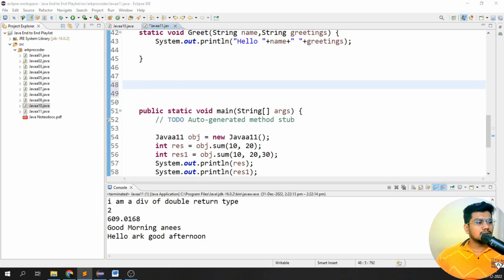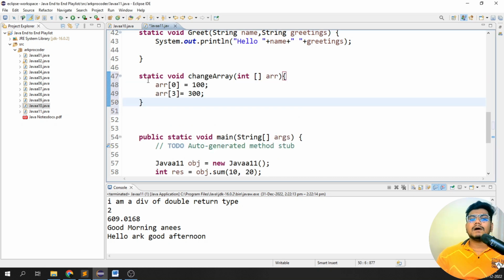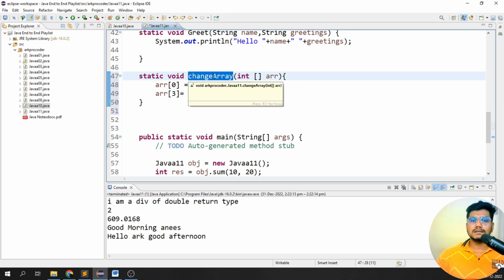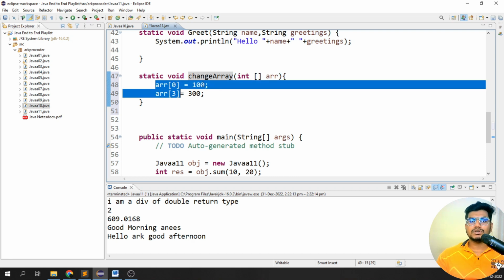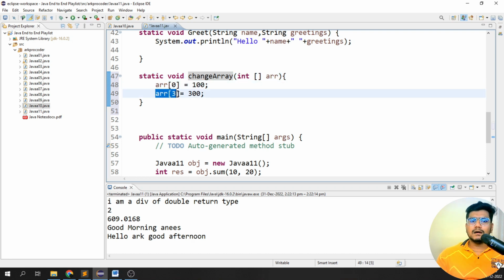So let me show you first. Let's create one static method over here. Okay, so I have created a static method whose return type is void, and the function name is changeArray. The method is going to take an array as input. After taking the array, whatever is at the 0th index, it is going to change to 100, and whatever is at the third index position, it is going to change to 300. Okay, so this is the one method I have created.